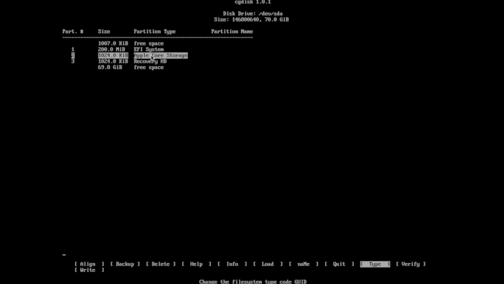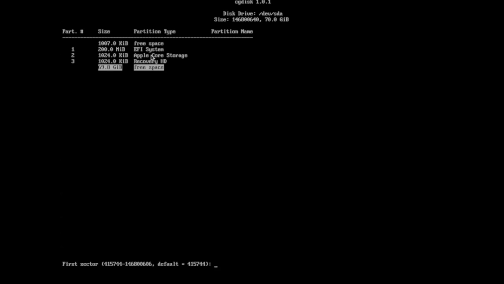Apple Core storage is going to be where macOS is actually installed. And then there's going to be this recovery partition. Leave these three alone so you don't disturb your macOS installation. And then delete everything else so that you have free space here. At that point, you're going to select New and hit Enter.